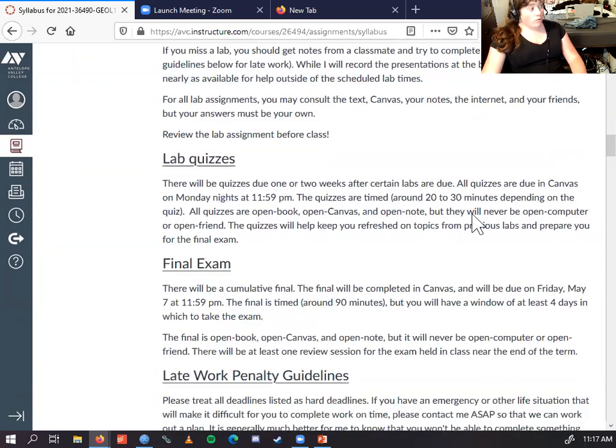As for the lab quizzes, those are usually going to be due 1 week, possibly 2 weeks after each lab is due. So there's a quiz related to maps, for example, that will be due on Monday. Let's see, this lab is due on Monday, February 1st. So then the quiz will be due on February 8th. And I do have that in the assignments. I do have that listed down here also.